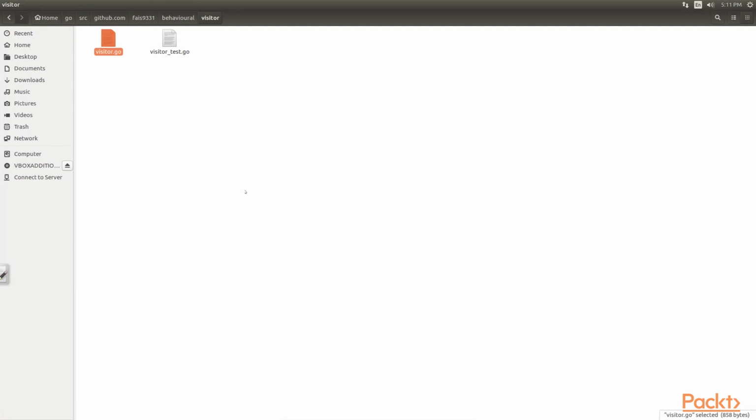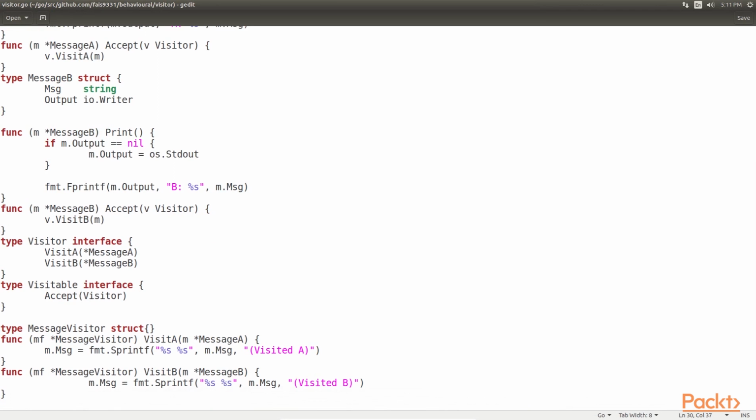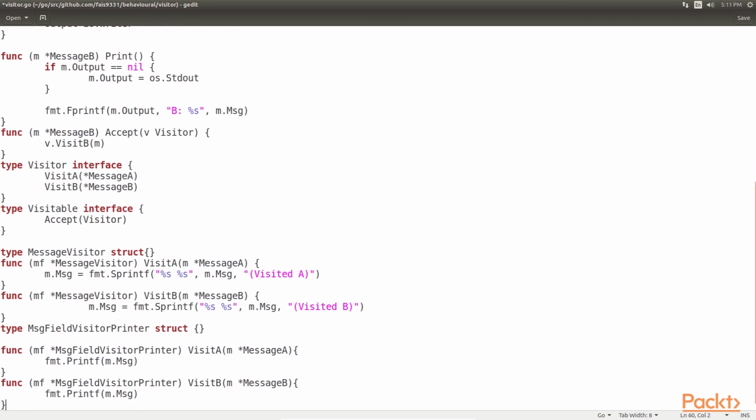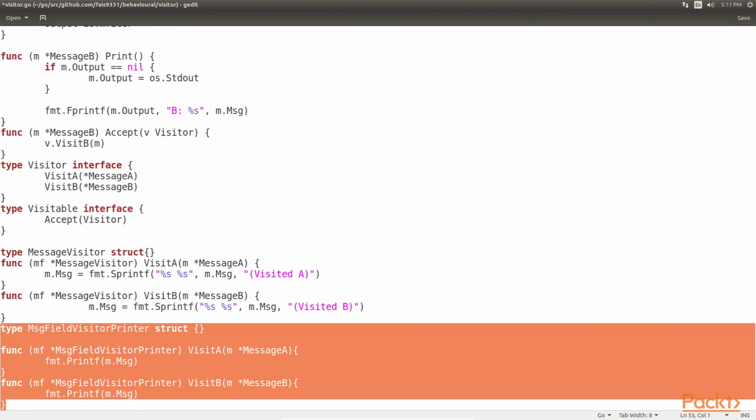Let's go back to visitor.go. At the end of the code, add the message field visitor printer struct. So, we have just added some functionality to both types without altering their contents. That's the power of the visitor design pattern.